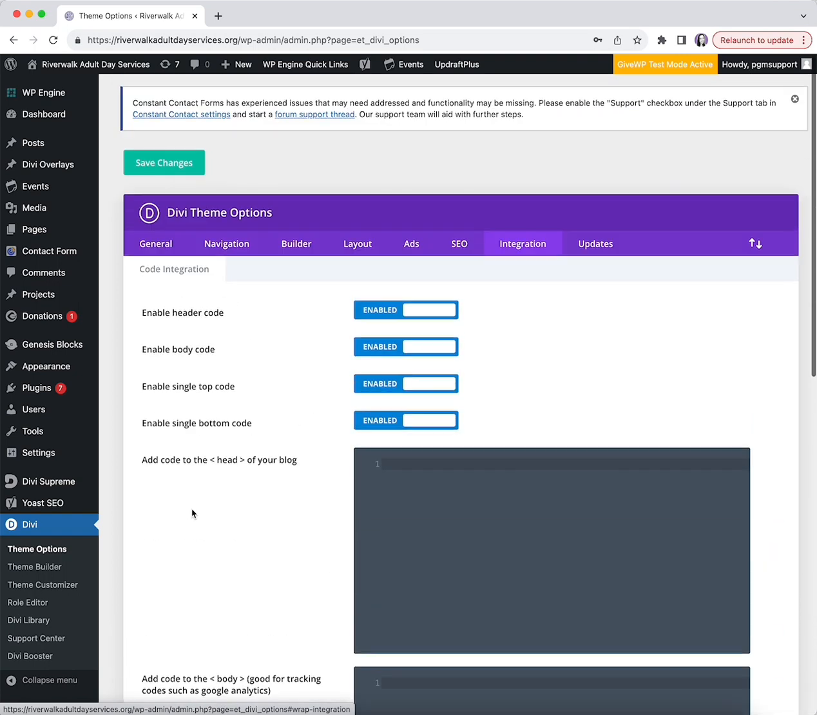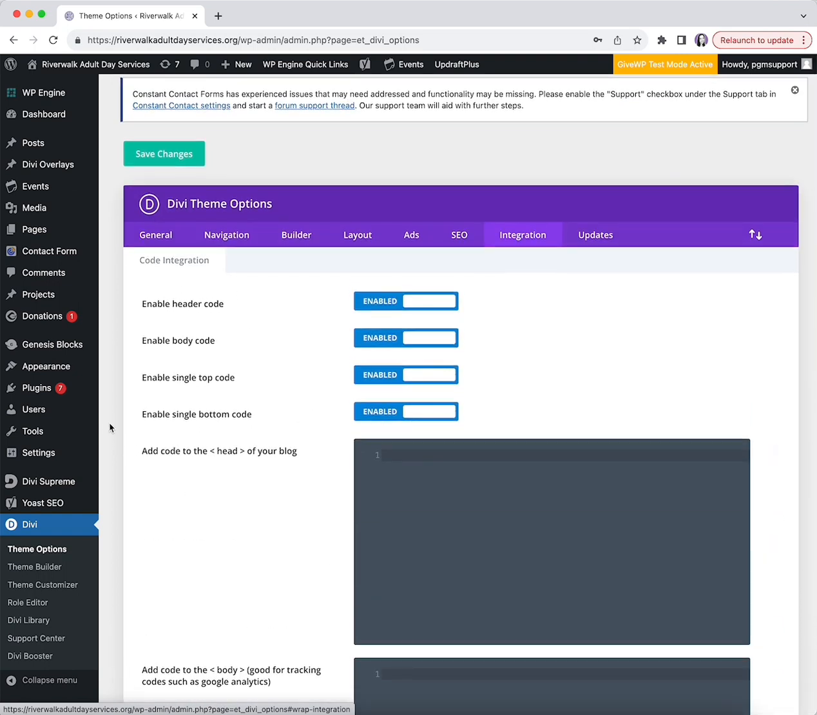And that's the biggest area with this part of the Divi section of your website. So now we're going to go into plugins.